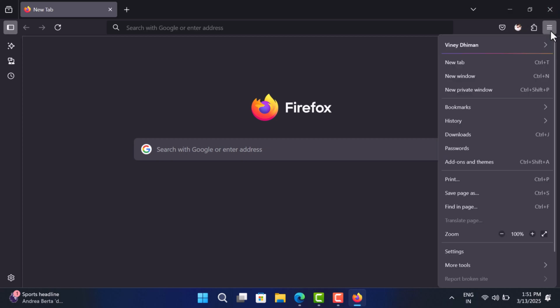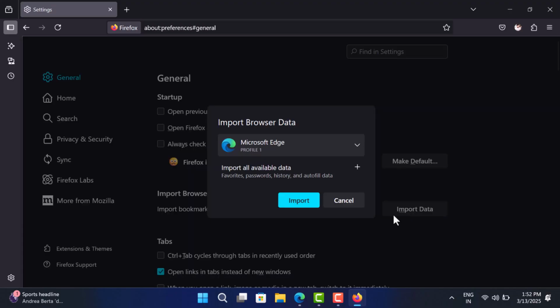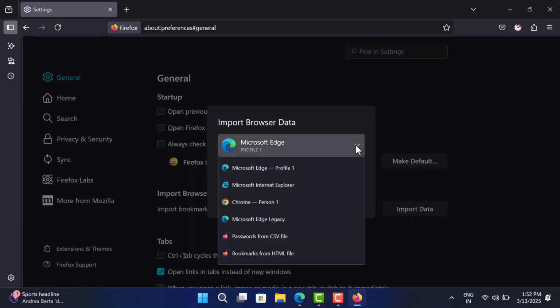Click on the three lines icon available on the upper right corner and select Settings. Under General Settings, look for Import Browser Data. Click on the Import button. In this dialog box, using the drop-down, select the Chrome profile.